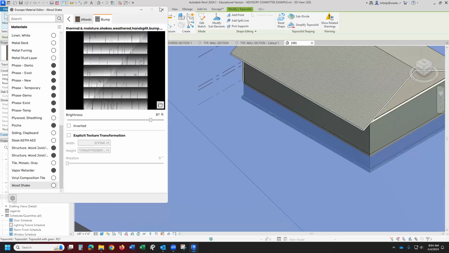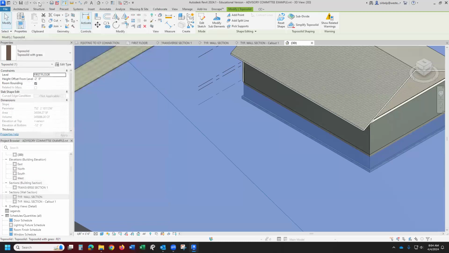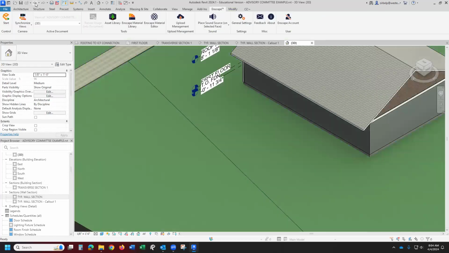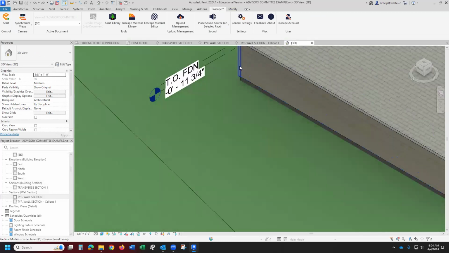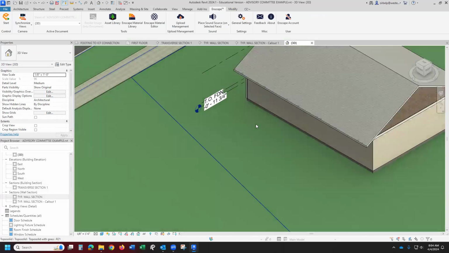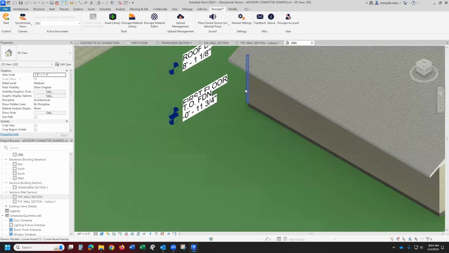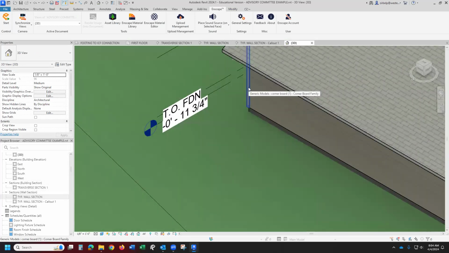The other thing I wanted to show you about it, and I'm just going to undo this because I don't want to change my colors. If you want to draw corner boards of a contrasting color, there is a corner board family that's in that starter file that I gave you. So that's really all I have as far as my little Revit lesson.